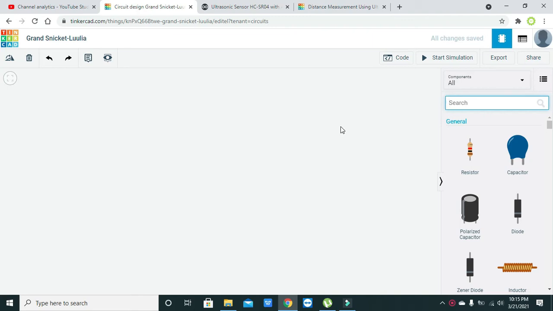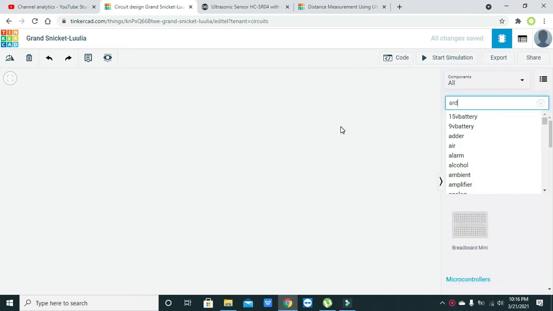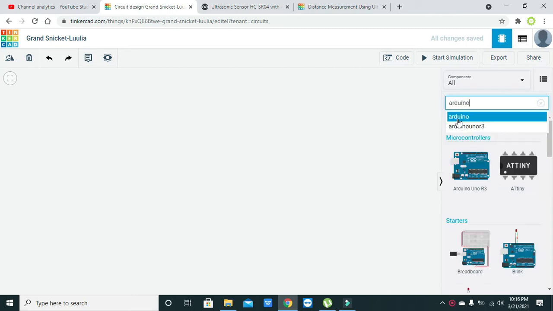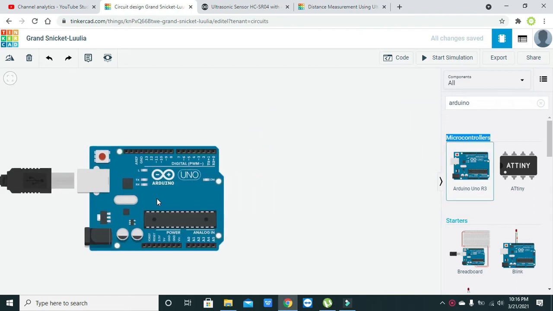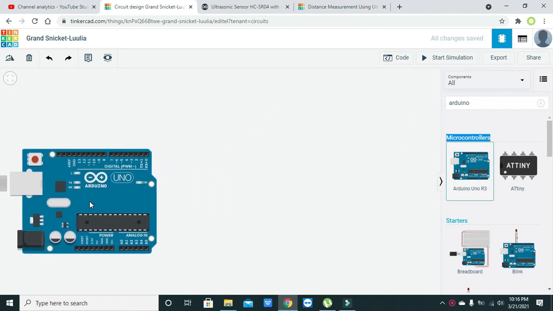Okay guys, in this tutorial I will explain a bit about the interfacing of the ultrasonic sensor with the Arduino within Tinkercad. So for it, first of all you need to search for the Arduino microcontroller. So write here Arduino. So here we have our Arduino Uno.